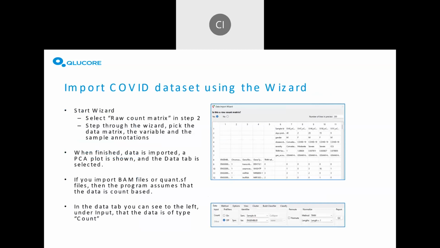In the wizard there is a question in one of the steps where it says, is this a raw count matrix? And that's where you then tell the system that it is raw count data that you have in your data set that you are going to import. So if this is integer values that are raw counts, then just select the radio button yes here, and then you will get the data imported. And then you can select, once you have imported the data, the type of normalization that you would like to use.